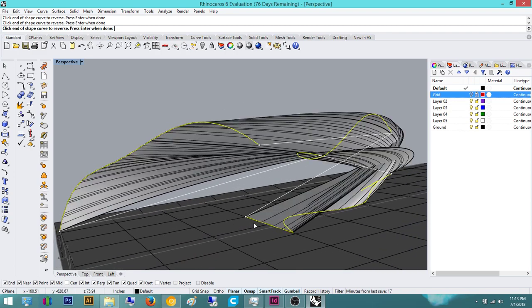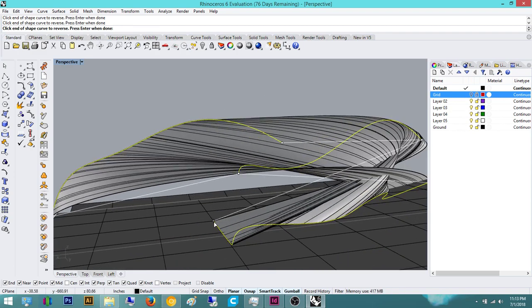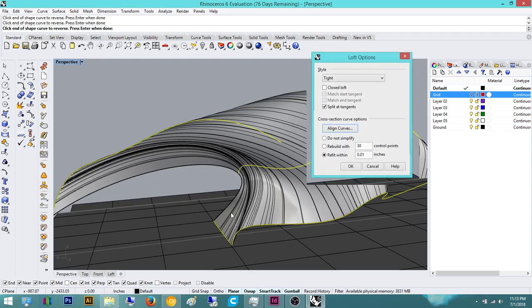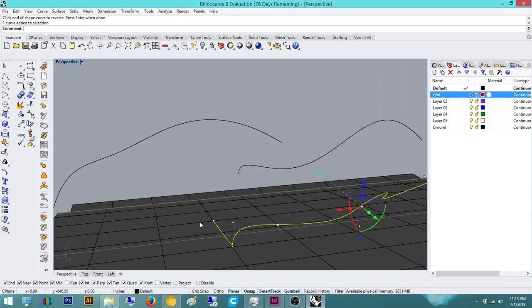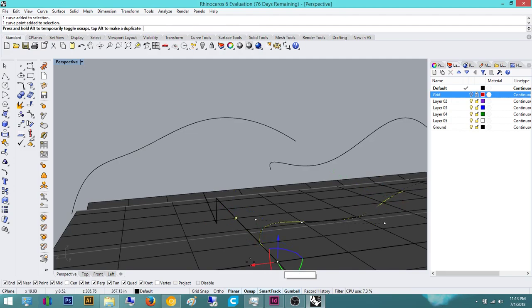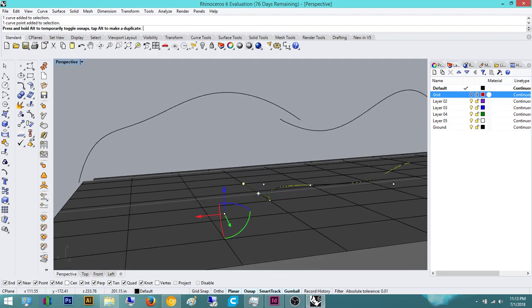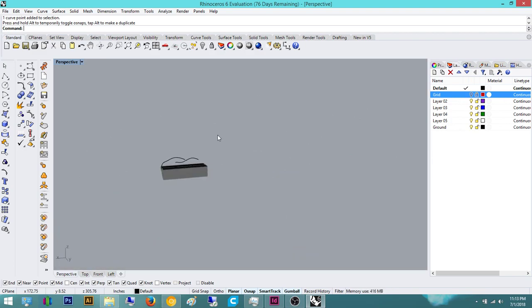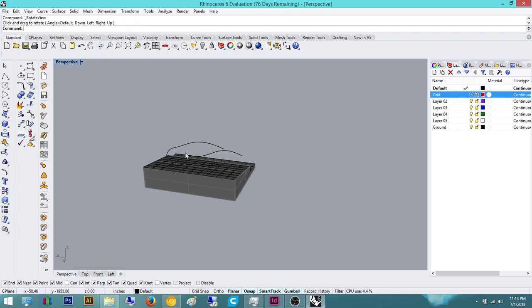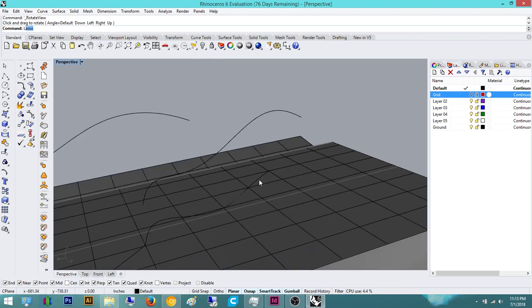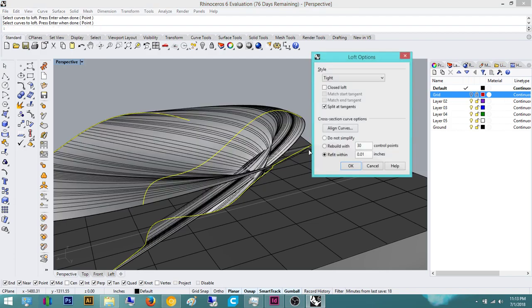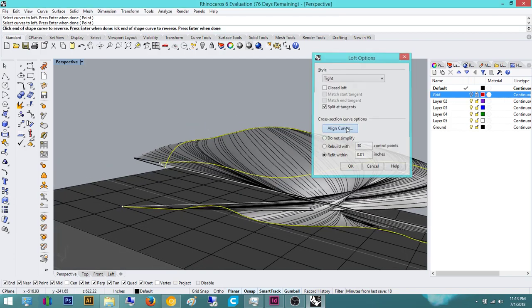Now why is this here? Oh my god. No. Okay. Alright, so we gotta change one of these curves. It's not right. Okay. Alright. I don't know why my rotate's not working. Okay, cool. Now let's try loft again. Alright. Align curves.